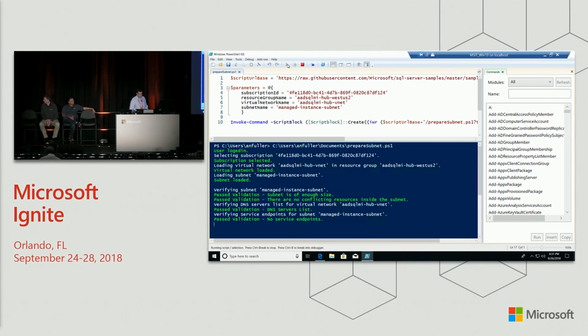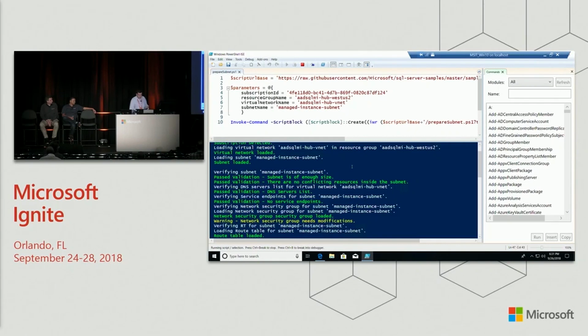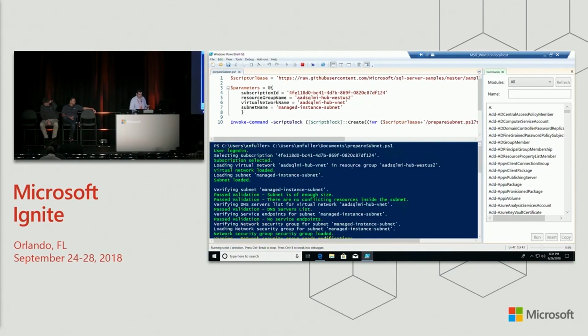Okay, let me just run the script. And I will go slowly through this script. Okay, one part of it has already finished. But these are the things that the script will do. It will check if a user is already logged in, if the appropriate subscription is selected, or select the subscription. Make sure that info about that virtual network is loaded. Then check if the subnet is of appropriate size.